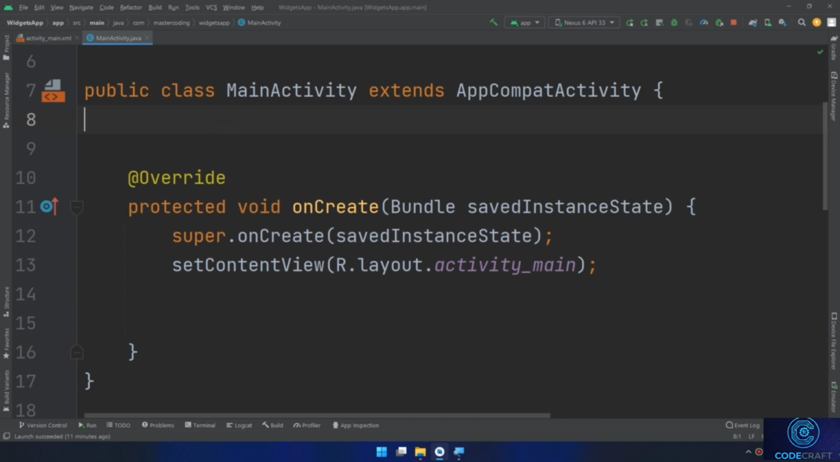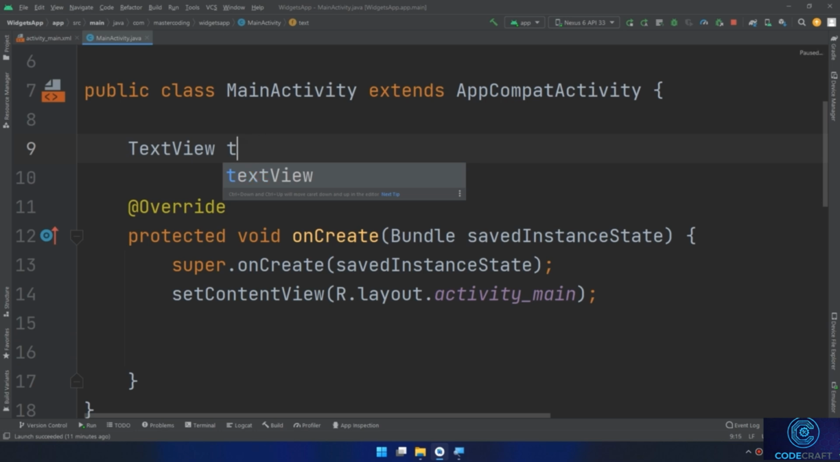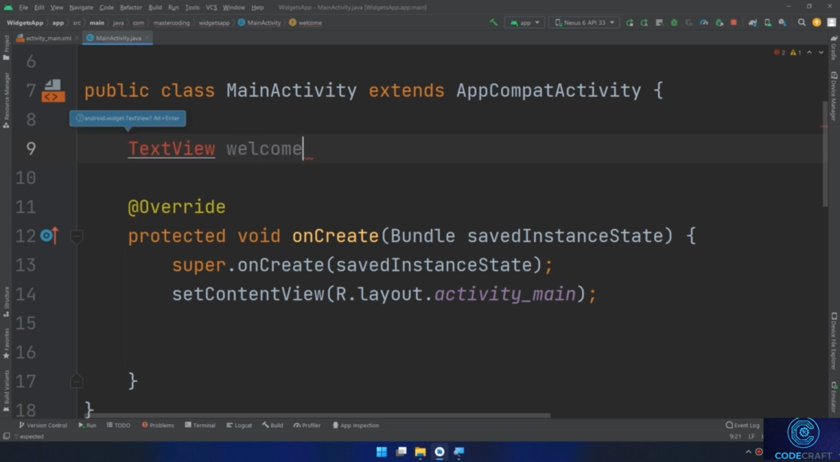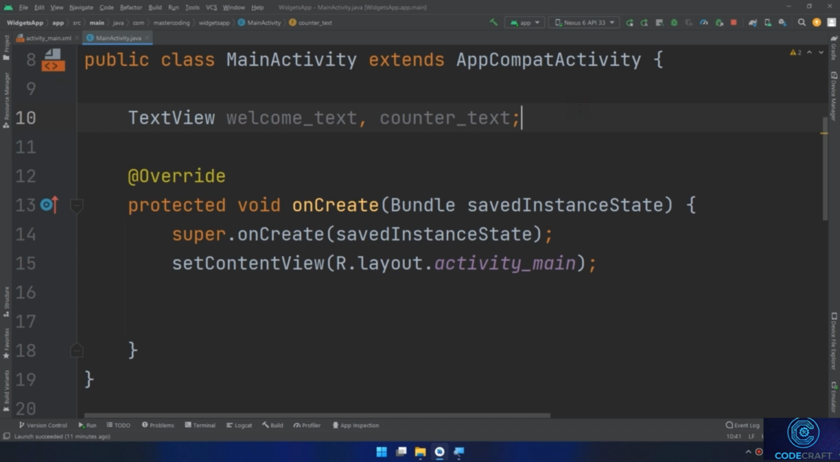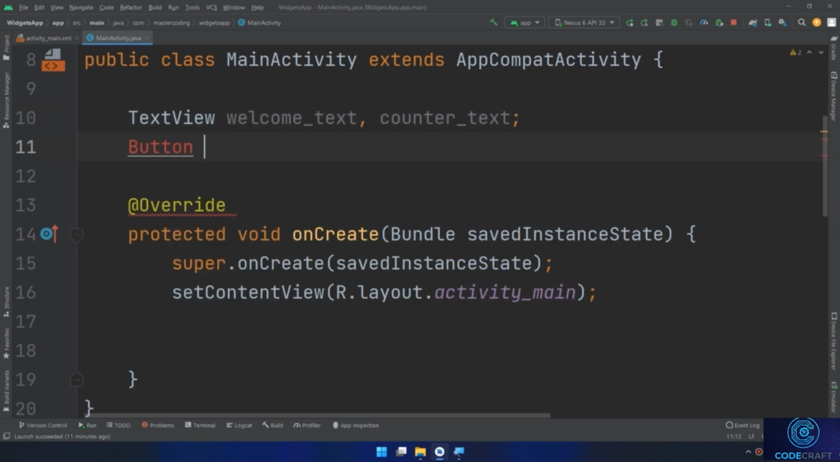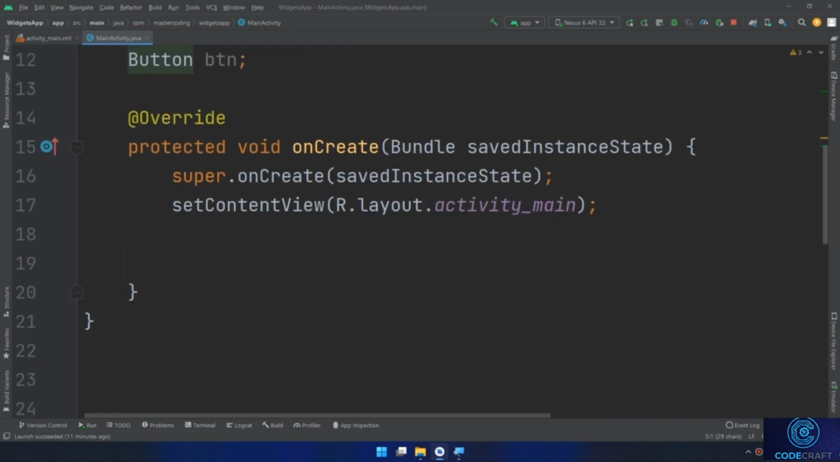The second step is declaring the widgets. So I will start by text view, the welcome text, and the counter text. I can create multiple text views by separating them with a comma. Alt plus enter to import the package and the class of the text view. And here I need the button instance called btn. Alt plus enter to import the package and the class of the button.